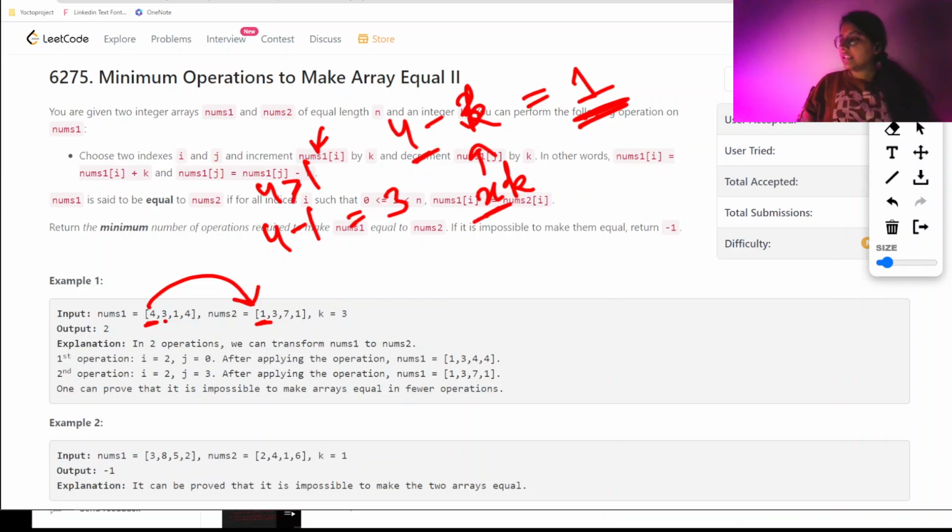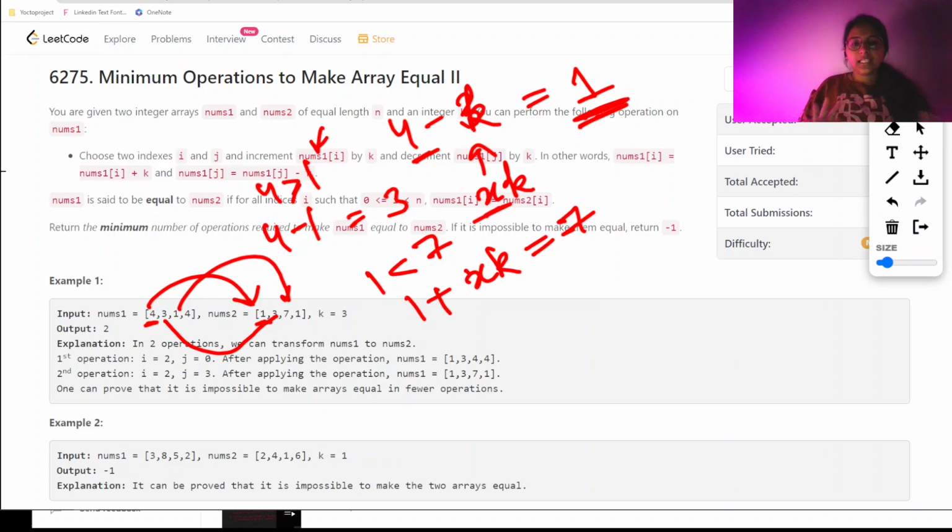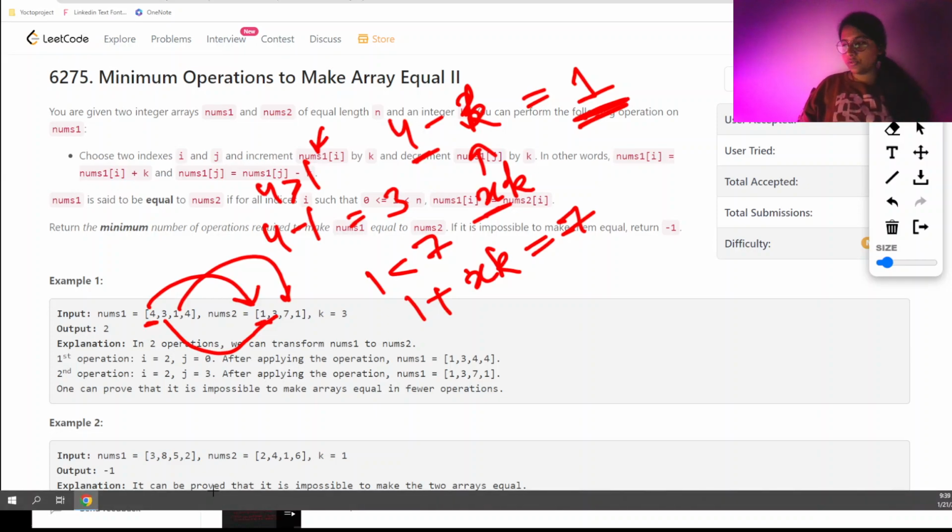And then this 3 and 3 are already equal, and then 1 and 7, here 1 is basically less than 7. So here we are required to add x times k into this particular one so that it becomes equal to 7. The thing is that we are also required to keep account that the number of operations done on the ith index and the number of operations done on the jth index, all together they should also be equal. So in that context we are required to keep a check, and then accordingly go ahead with the solution.